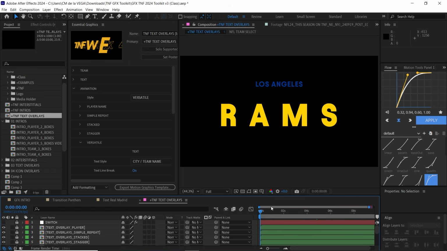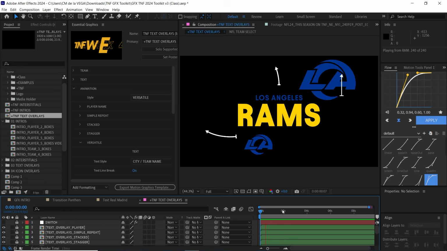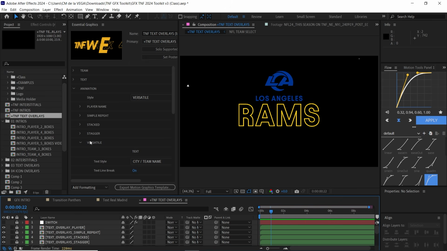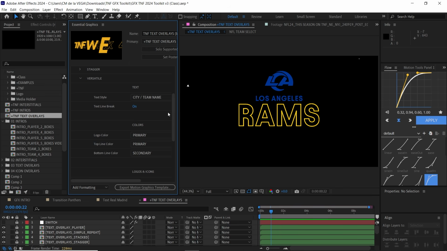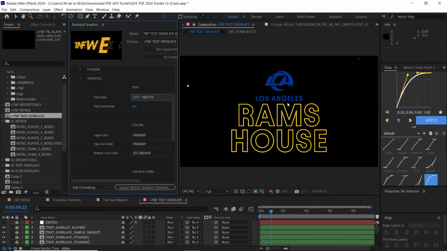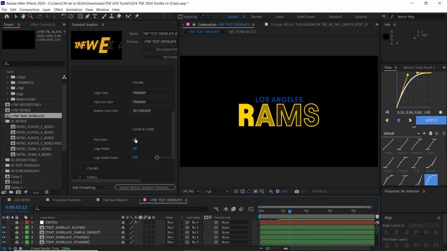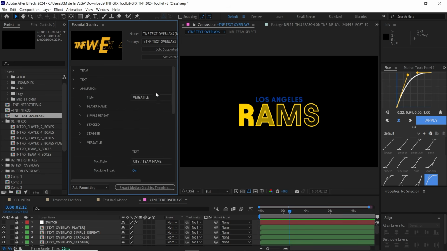Then we have versatile, and I've seen them use this a lot in the show. They've really liked this one. I call it versatile because there's a lot of different parameters. They can switch between the name, the city and the motto, the city and the team name, and they can hide the logos if they want to hide the logos. So there's a lot of different options. So that's versatile.